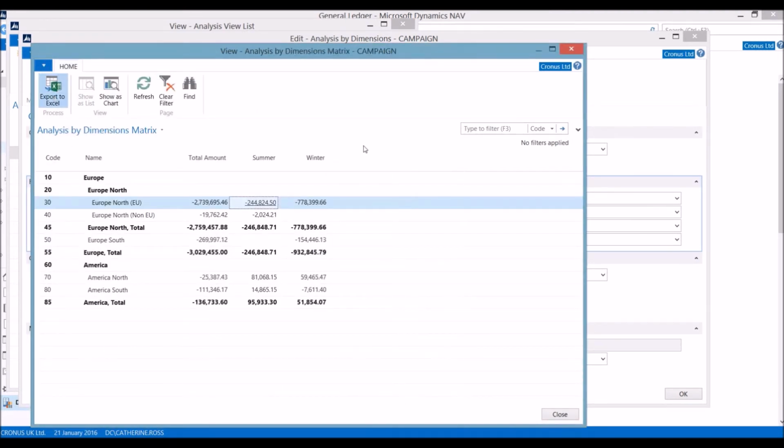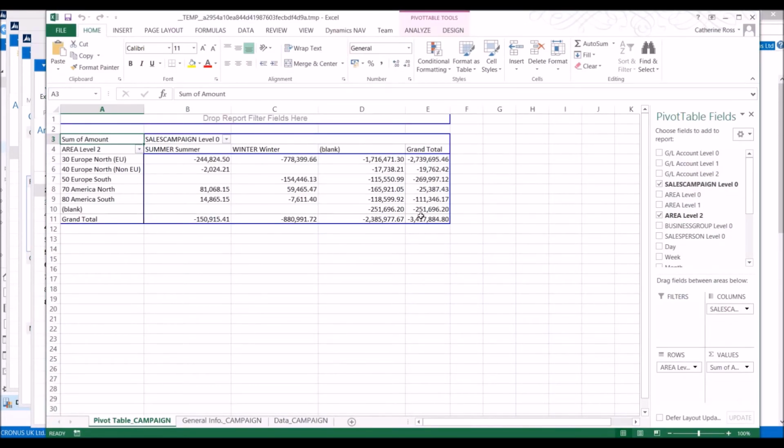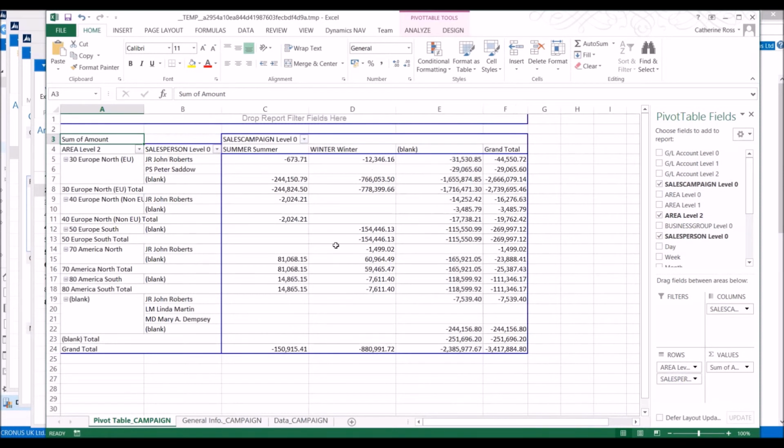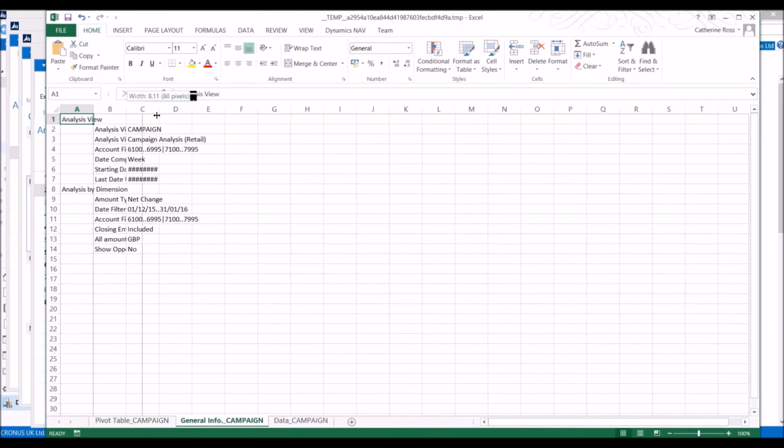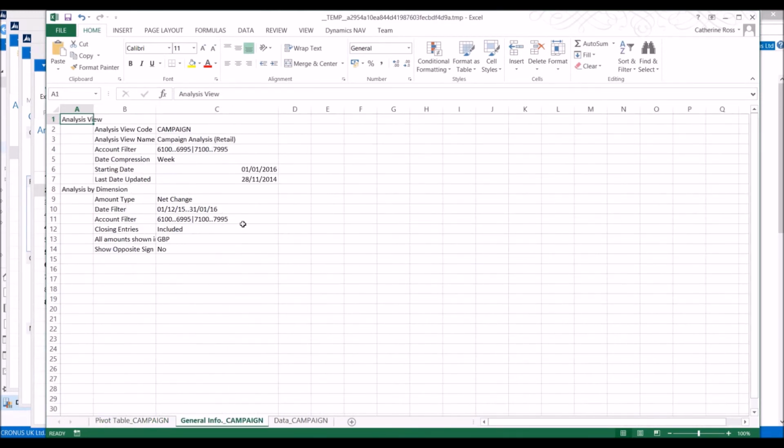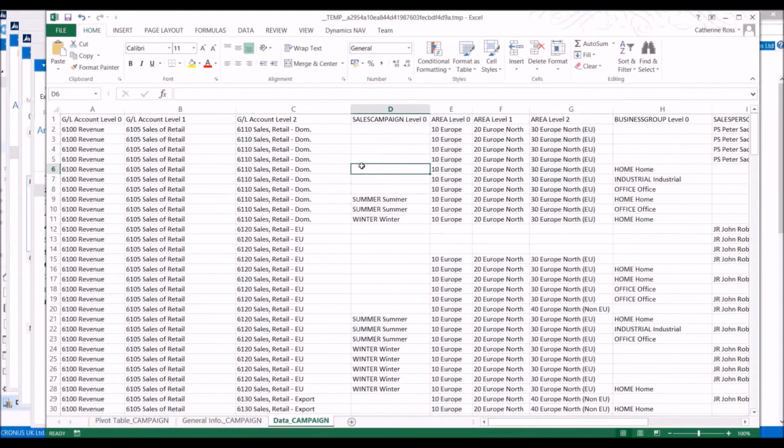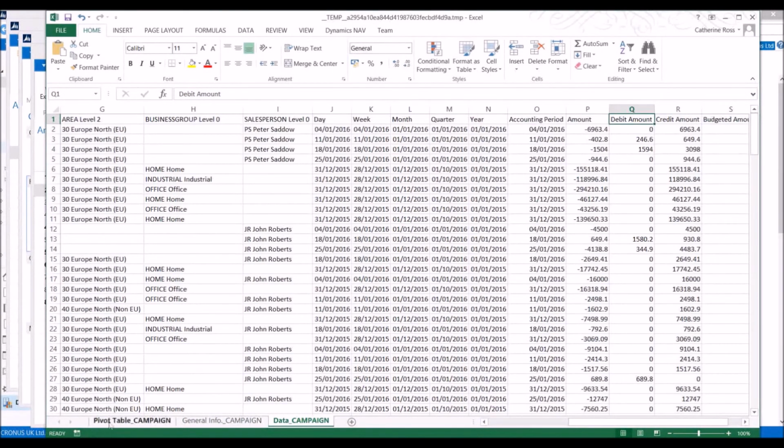We can now export this analysis view to Excel, which opens in a pivot table. This pivot table can then be manipulated as standard in Excel, including filtering and creating charts. The exported file has a tab to show which information has been exported to the file, as well as providing all of the source data so that we can manipulate this as required.